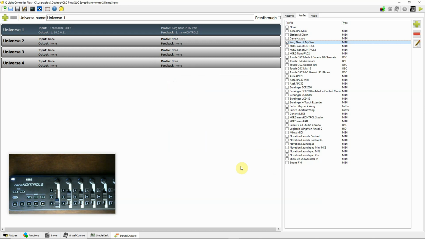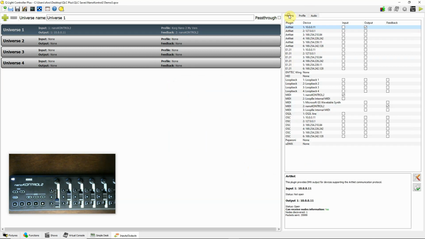Now before I do something like this, I usually have a plan on what I want to do. I try to maximize the use of sliders and knobs and push buttons to help me make doing my lighting a lot faster. So I kind of have a game plan as far as what I want to do. Now I go back to mapping. This is very important too.